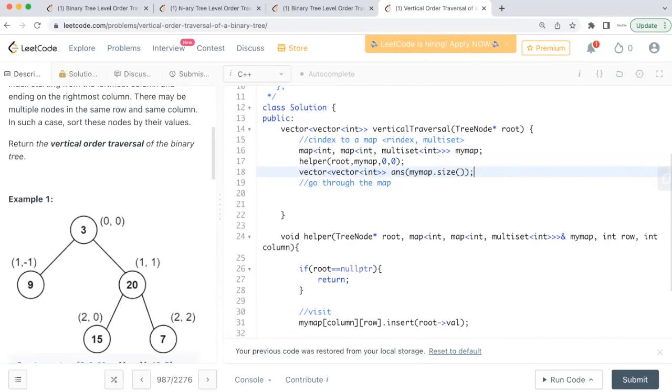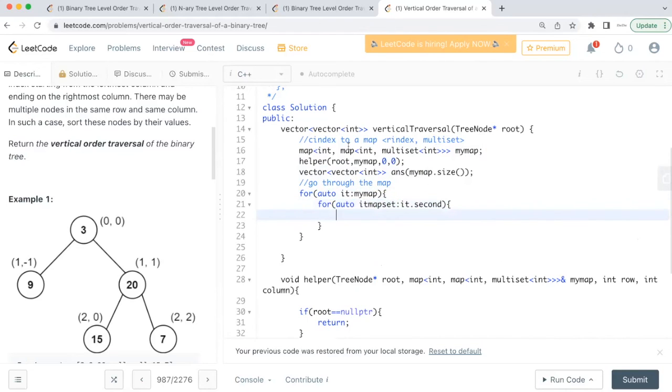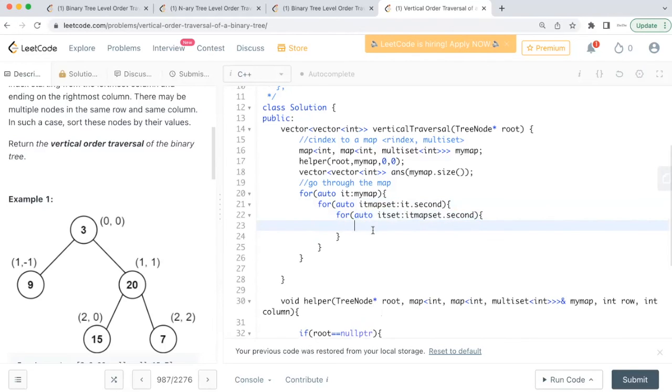And then we go through the map, use this iterator, first level iterator to go through this part. And then another iterator, let's call it map set. It's .second to go through this inner map, and then another iterator to go through the multi-set value, yeah, this .second. Here we can put the value into this answer.